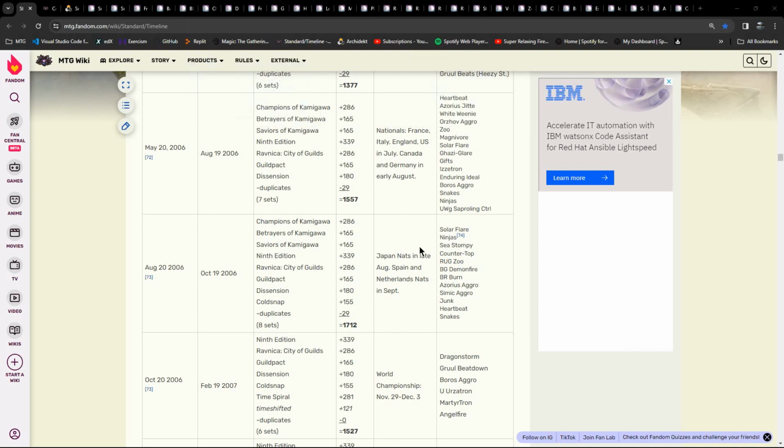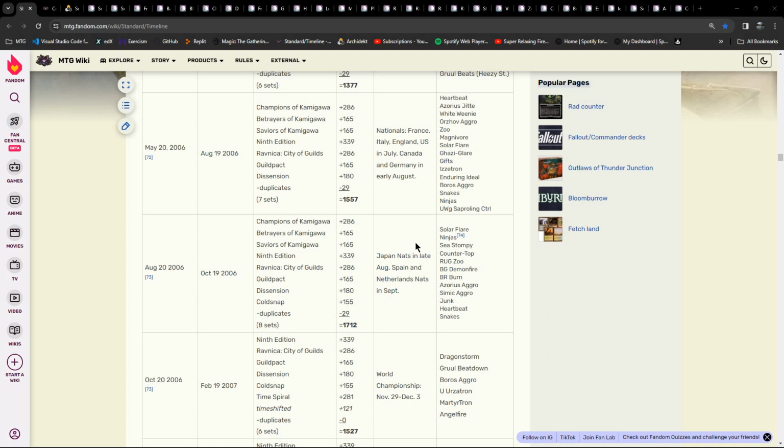So up to, well, I probably always say this, up to a very interesting point in Standard in the History of Magic, but yeah, this period, fascinating.